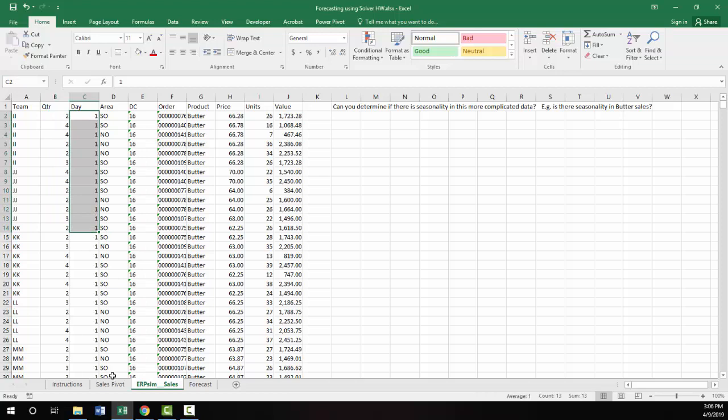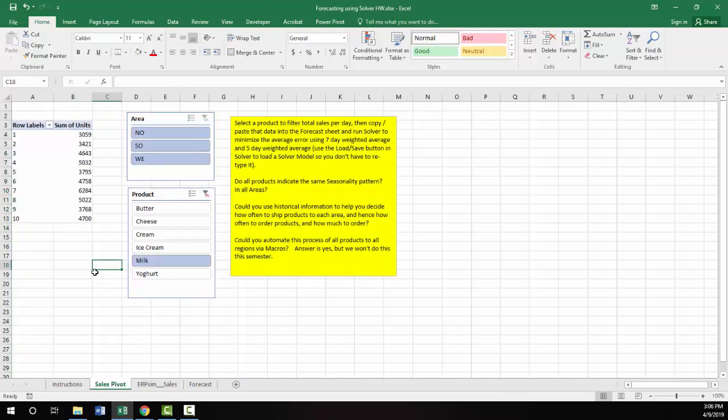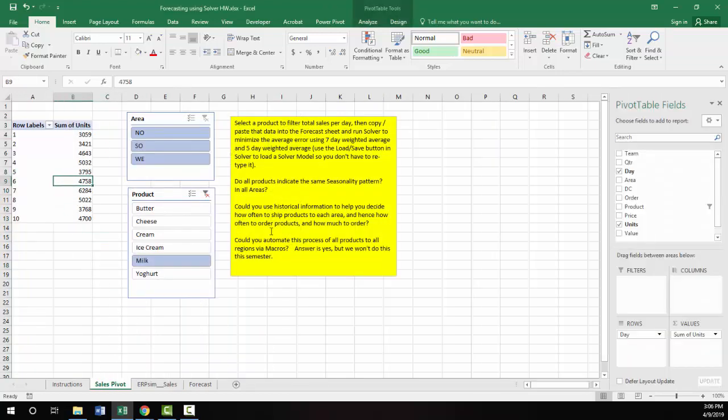And I inserted a pivot chart instead of using the subtotals. And in the pivot chart, I summed up the units sold on a day for all time. So this is the units sold on a day over all time, and this is for all products. And this is just in the north region, and just in the south, and just in the west. And this is butter in the west, for example.